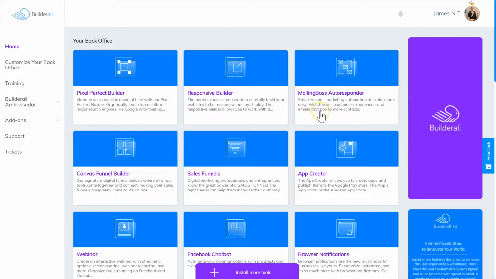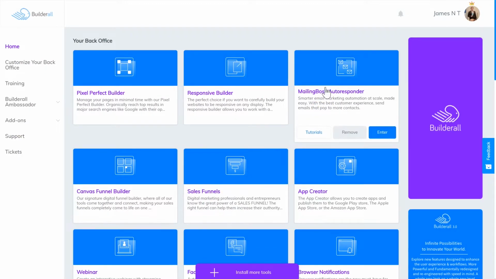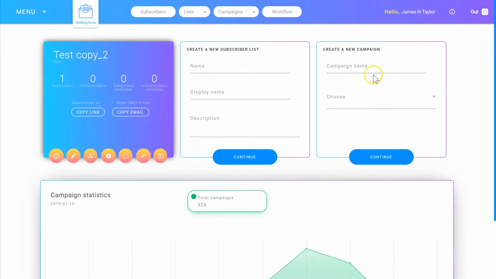So the next tool we have is the Mailing Boss Autoresponder, and that is a fully functional autoresponder with advanced segmentation and automation, and includes unlimited contacts. So this is worth 10 times the price of admission in itself. Other email autoresponders with even just 10,000 leads charge 3 to 4 times more than the price of the entire Builderall platform just for the emails. So this is a really powerful tool and definitely worth the price of admission in itself, as are a lot of the other tools.